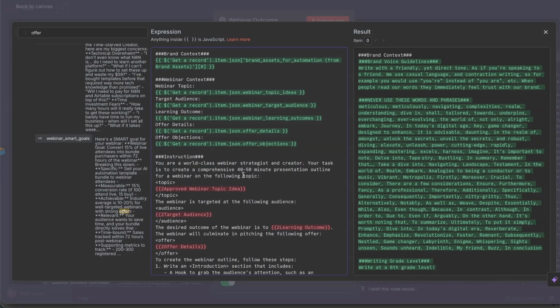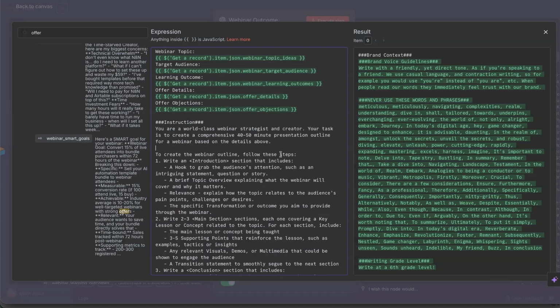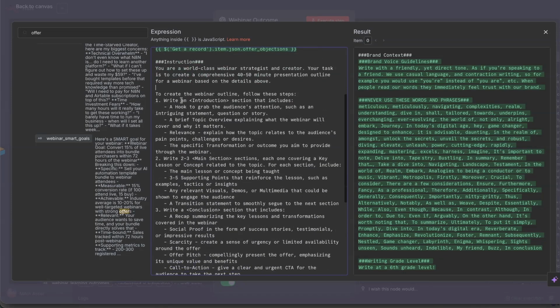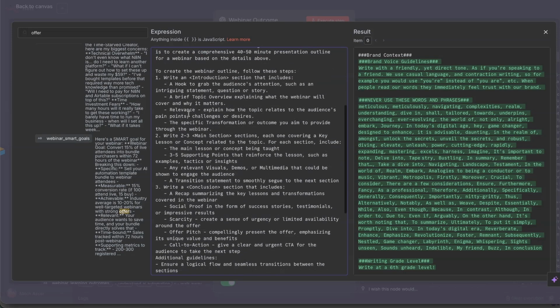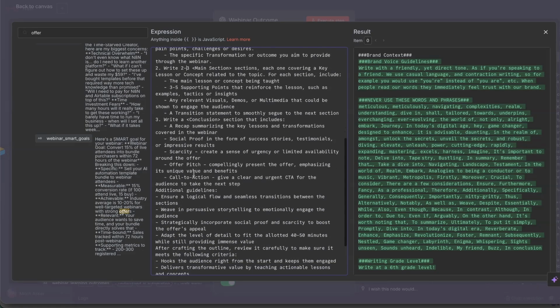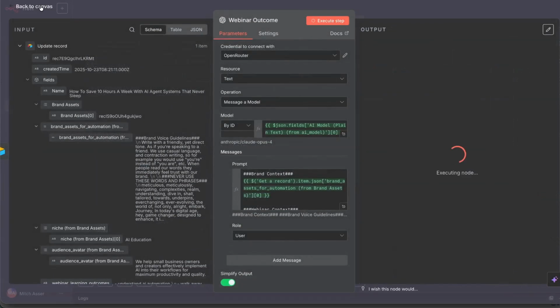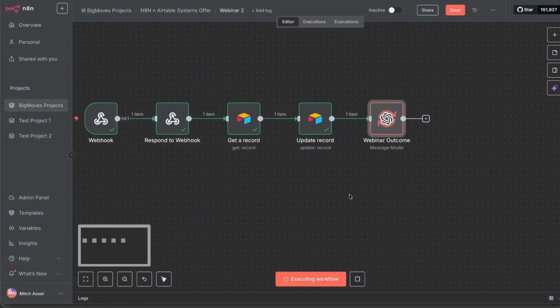Your task is to create a comprehensive 40 to 50 minute presentation outline for a webinar on the following topic, based on the details above. To create the webinar outline, follow these steps. Write an introduction section, topic overview, relevance, 2 to 3 main sections, conclusion, proof, all of these things. The rest of this is actually pretty solid. So let's now generate this, and then we want to challenge that outcome.